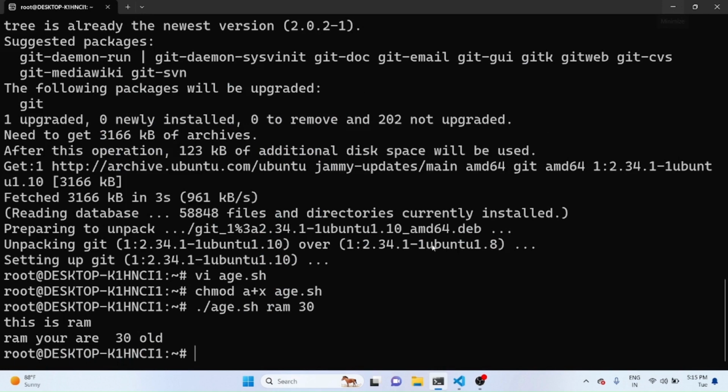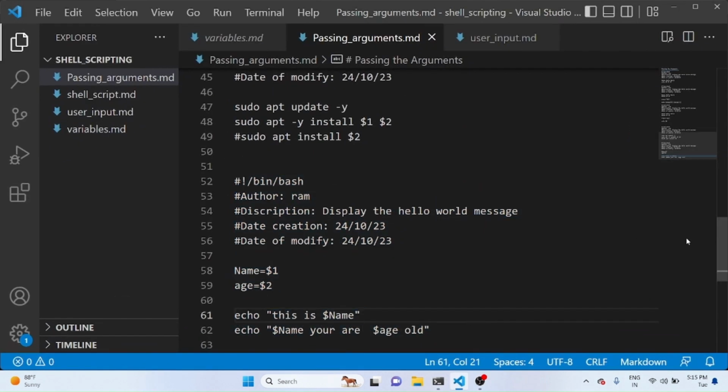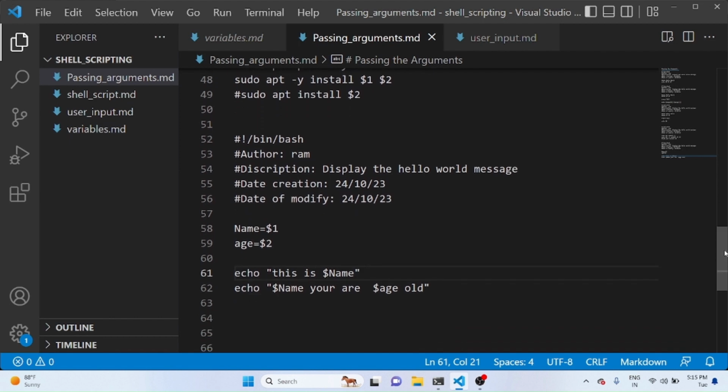For example, in this way you can use these arguments based on your requirement. Okay, I hope you understand how to pass arguments to our shell script and what is the use of arguments in the shell script. I just forgot to tell you about one more argument. For example, you want to check how many arguments you have passed into your shell script. Now if you want to check that, you can use echo $#.